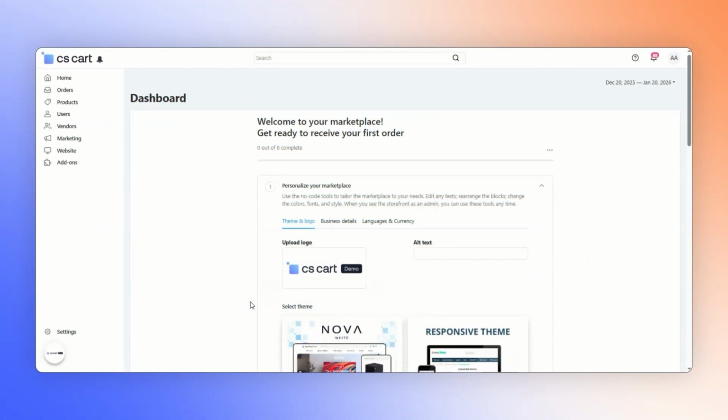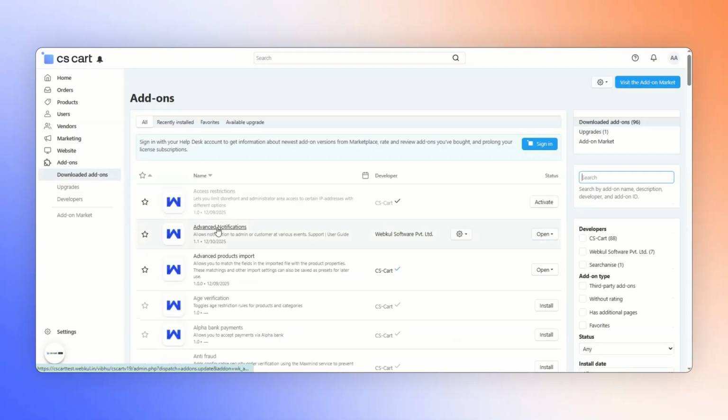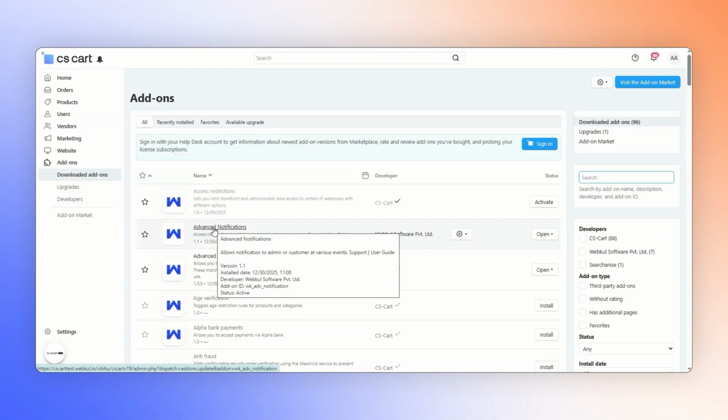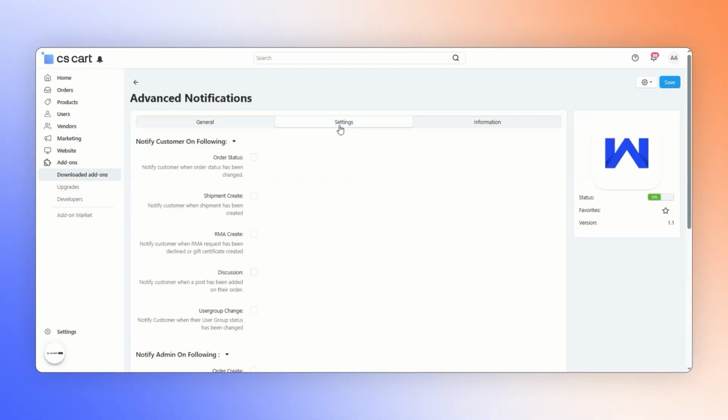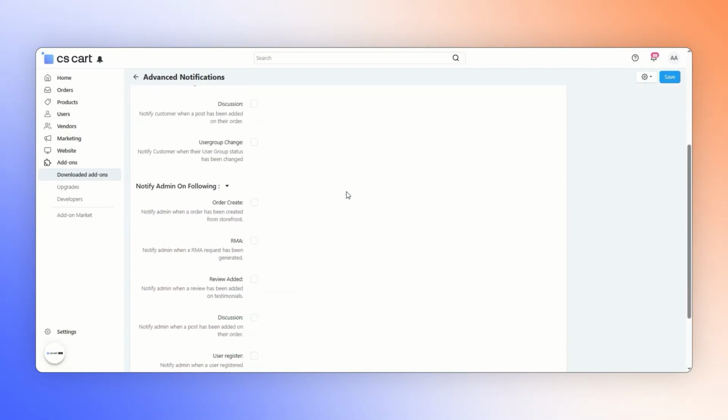This is the admin panel. Now go to Add-ons and click on Downloaded Add-ons. Here you can see the Advanced Notification add-on. Since it is already installed, click on it. Next, go to the Settings tab, where you can view all the configurations related to both customers and admins.